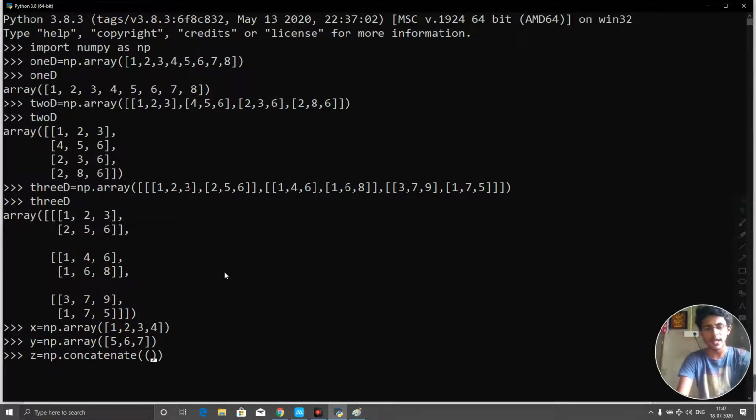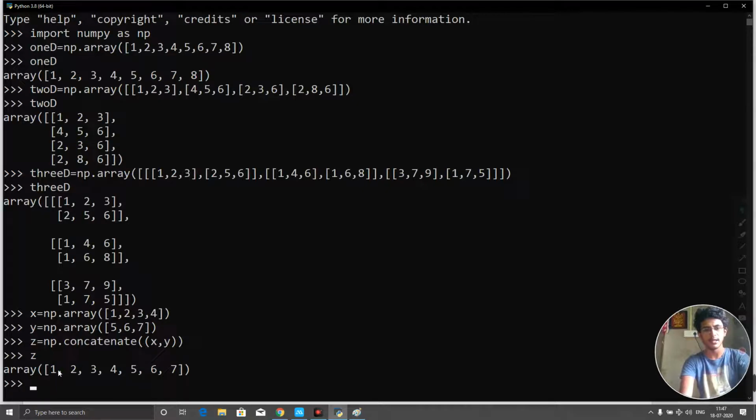Now we will give here the arrays that we want to join, x comma y. Why am I using two brackets? Inside this one bracket it is going to take some other parameters. Some axis is also there, but I'm ignoring that, because it is going to take its default. That's why I'm using another bracket here. Now if I check z, you can see it is concatenated: 1 2 3 4 5 6 7.